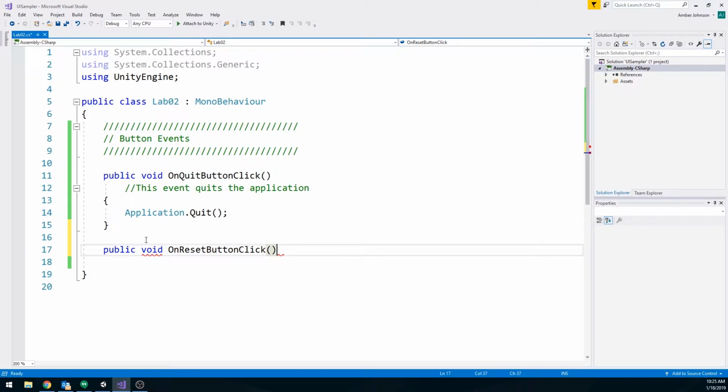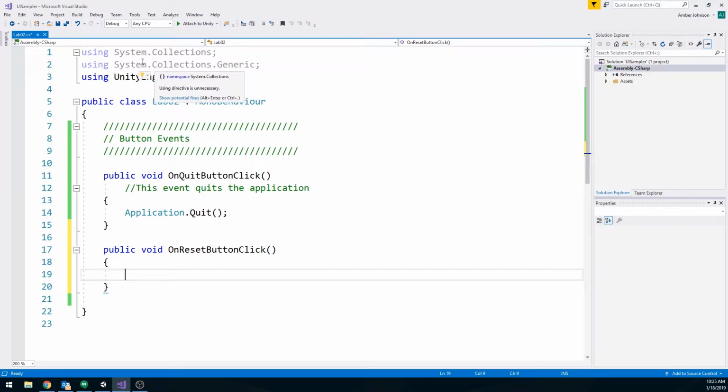Again, we're coming up with these names. We could call this whatever we want, but we want to make it descriptive, and OnResetButtonClick is exactly what's going to happen. So in order for this to work, we have to add a new thing here at the top. By default, we don't load every single possible thing that the code can use. It would be kind of clunky that way. We only load things in as we need them.